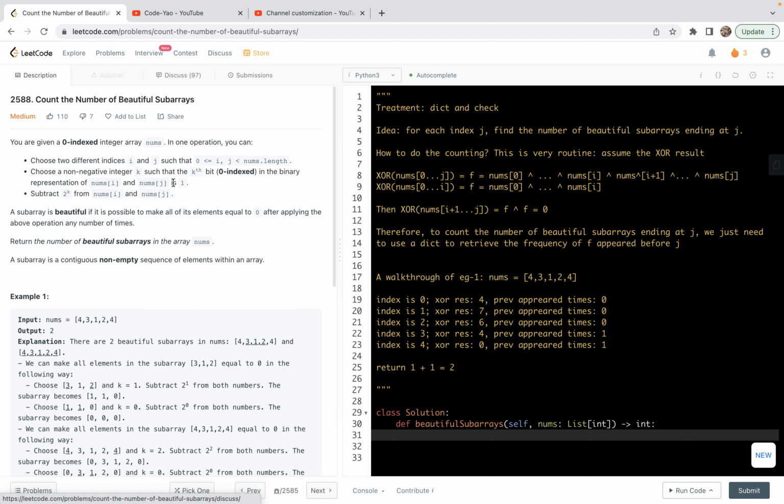We are given a zero-indexed integer array called nums. In one operation, we can do the following. We can choose two different indices i and j within bounds. We choose a non-negative integer k such that the kth bit in the binary representation of nums[i] and nums[j] is 1. In other words, they are the same. Then we subtract 2 to the power k from the two numbers.